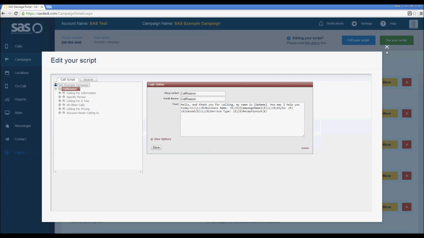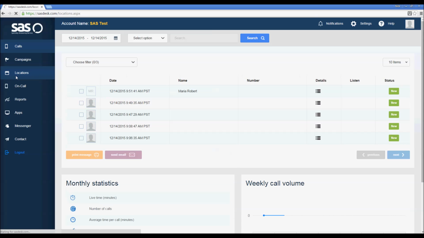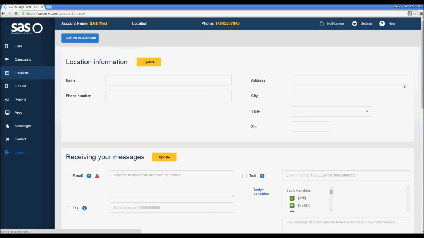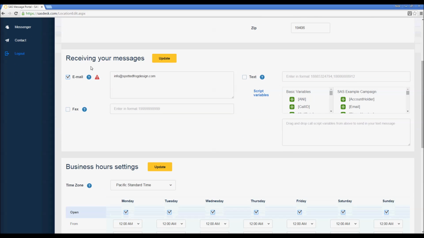Now, once you have all the information you need and you know which paths you want to change, we're going to go back to Locations. Okay, so you're going to click the blue edit icon to the far right of the location that you'd like to change. Now then you're going to scroll to the middle and you're going to see Receiving Your Messages. So this is where we need to enter our notifications.